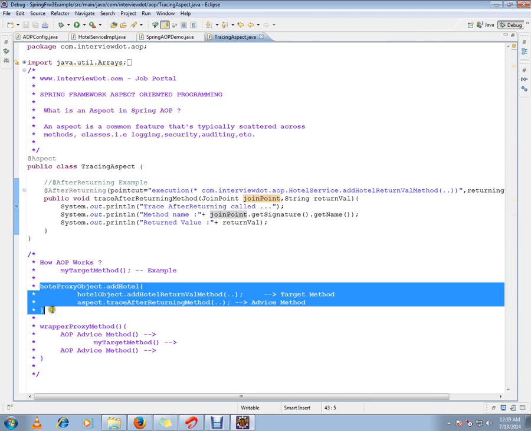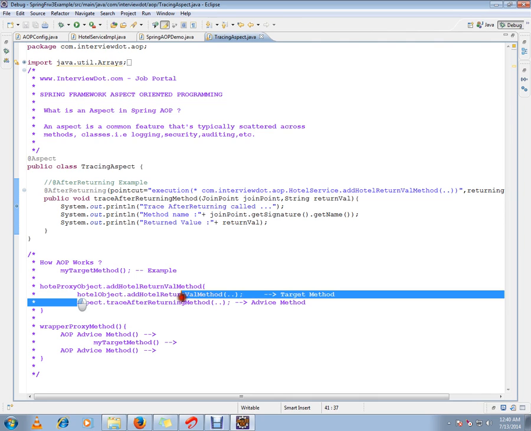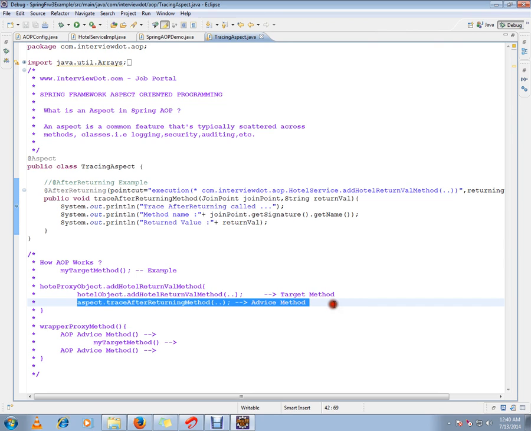Spring will create a proxy object and it will have a wrapper method. Okay, that wrapper method will call the target method and the advice method. So it will create internally a wrapper method which will have our target method, then it will have our logging method. So it's clubbing two layers in a single method. So it's created by the proxy.